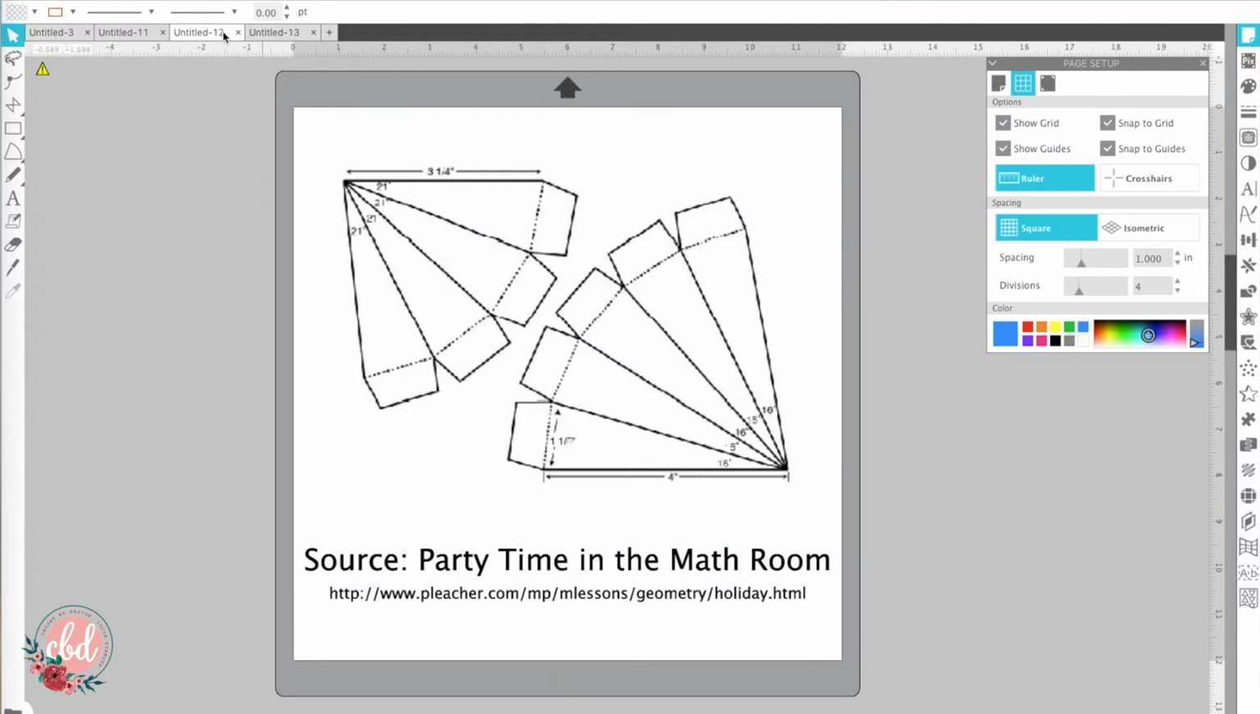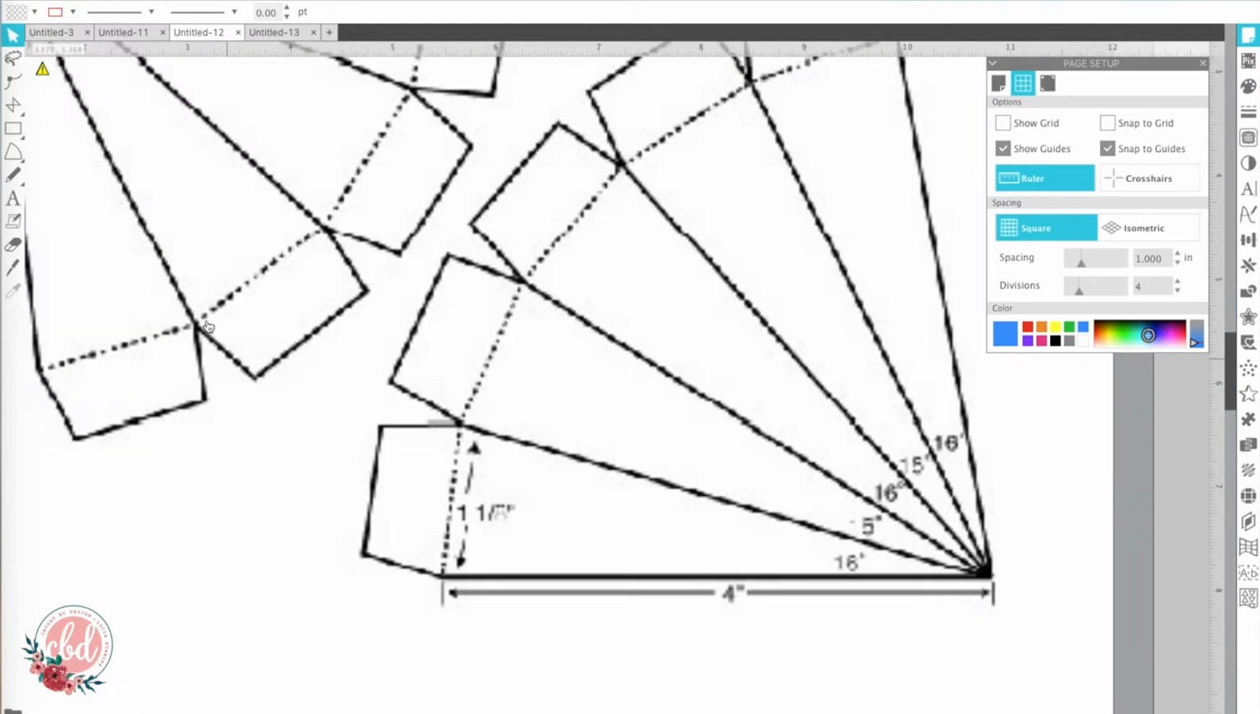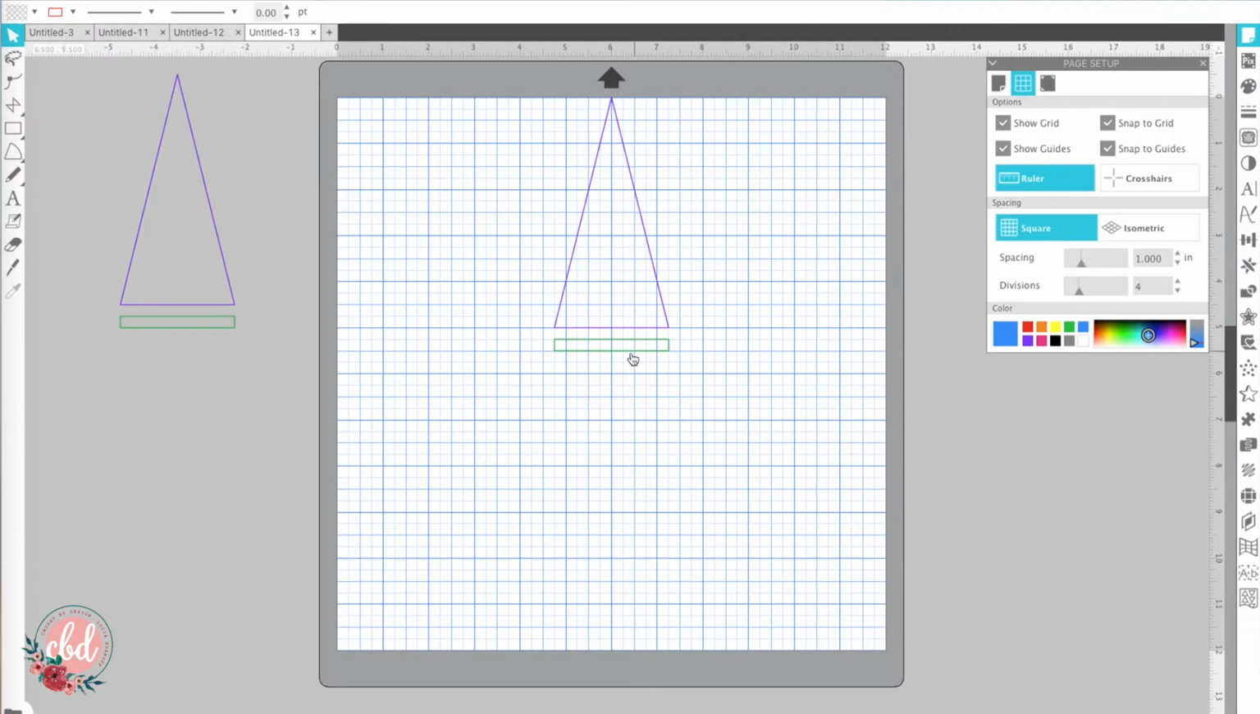Now, again, I keep going back to this right here, but if you look at it, we've got these dotted lines here because those are going to be score lines, and then these solid ones are going to be cut lines. It may be kind of hard to tell from this drawing, but you want to fold along here and along here, but you're going to cut along here. So we need to modify this rectangle just a bit, because we're not going to need a cut line at the top of it. So we're going to do some point editing, okay?